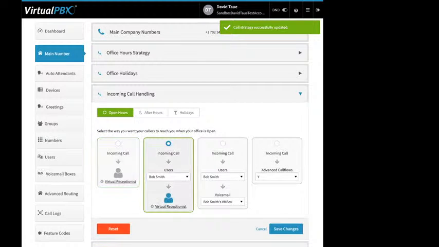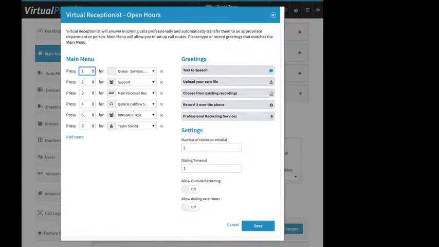All right, second option here, call comes in, I'm sending it to Bob. If Bob's not able to pick up, then it's going to my virtual receptionist. Again, that's the same menu options that we have in greetings.